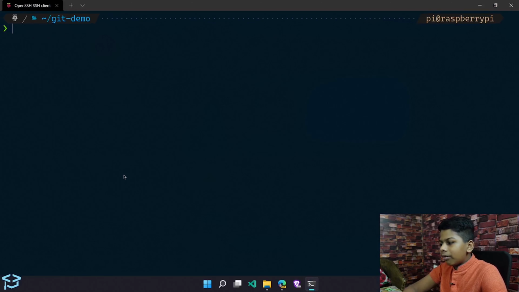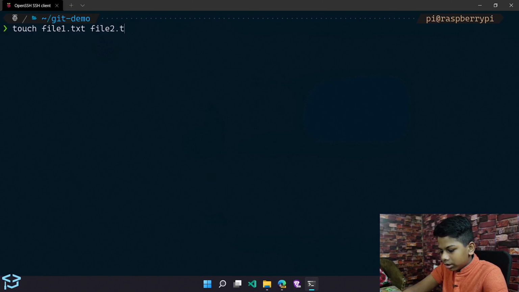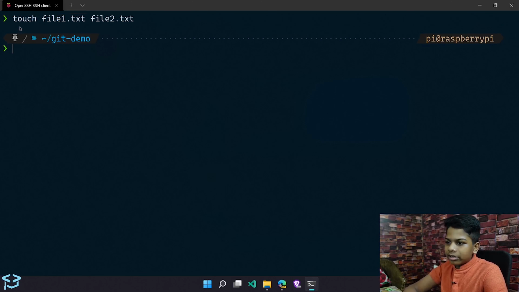So now let's have a look at what a project is. For example, right now I have a few files. So touch file1.txt and file2.txt. The touch command just creates a few files.